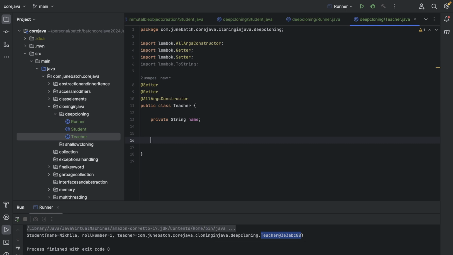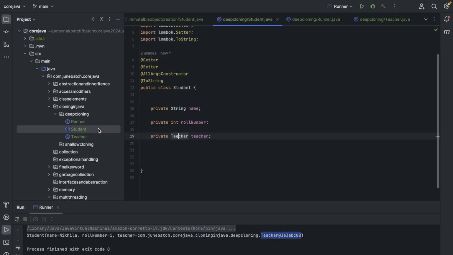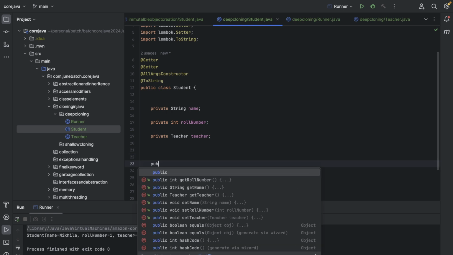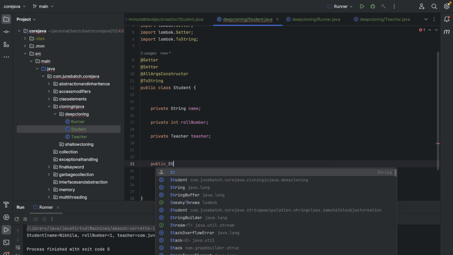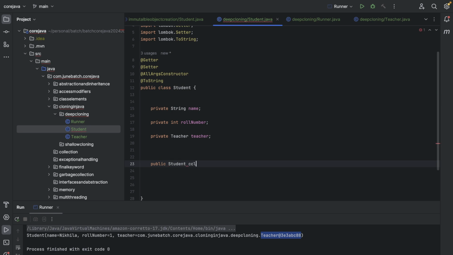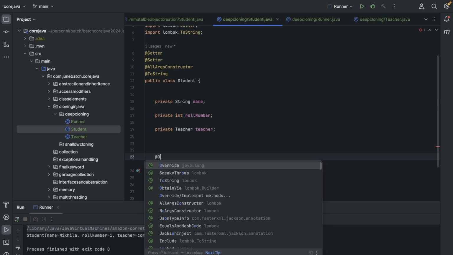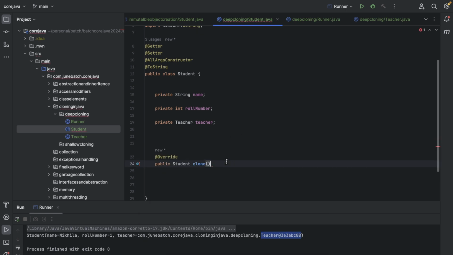If I want to clone the student object, let's just make it public in the student class and then clone. There is a clone method already, so it will be overridden. I will return clone, and then I will make sure that it is cast into a student object.